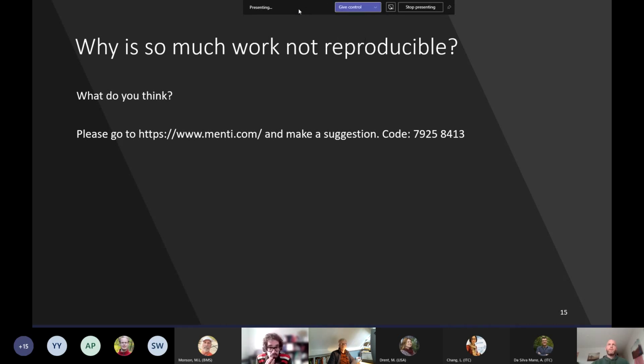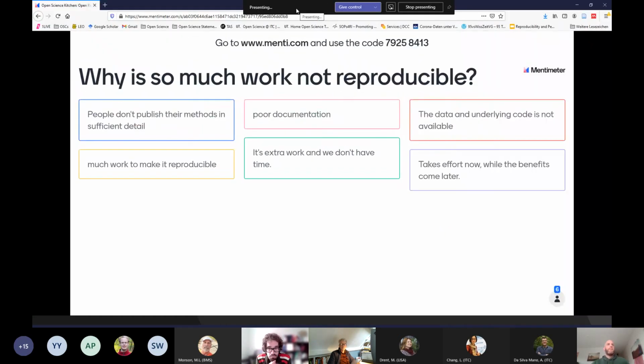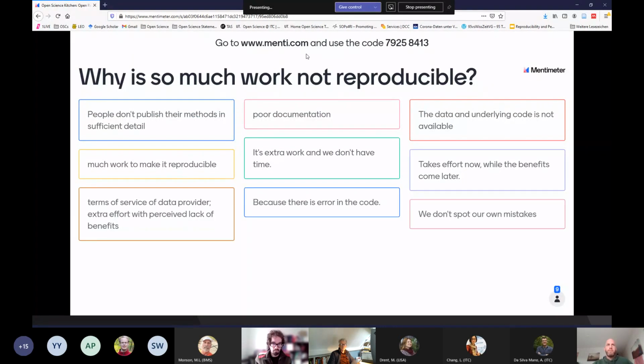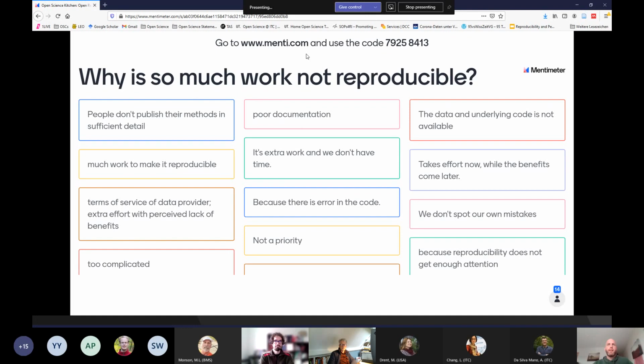So we already got a few responses. People don't publish their methods in sufficient detail. This is certainly a good point. Poor documentation. So if you don't know how to run the code, then it's getting pretty difficult. The data and underlying code is not available. Yes, right. Much work to make it reproducible.